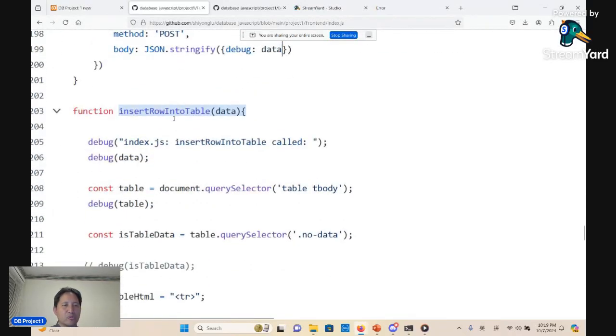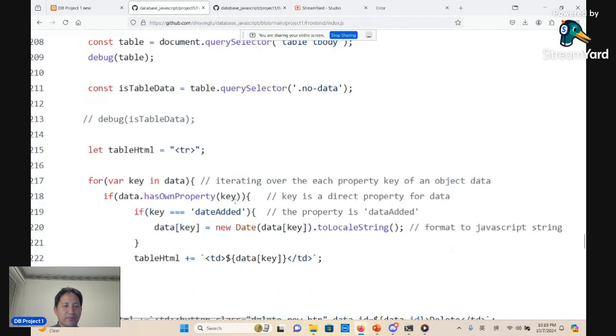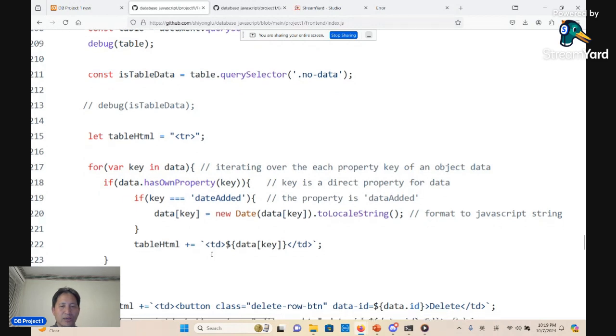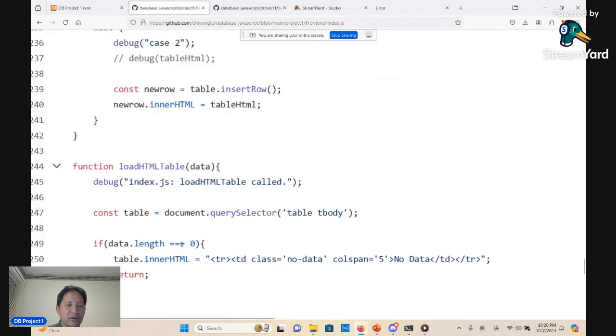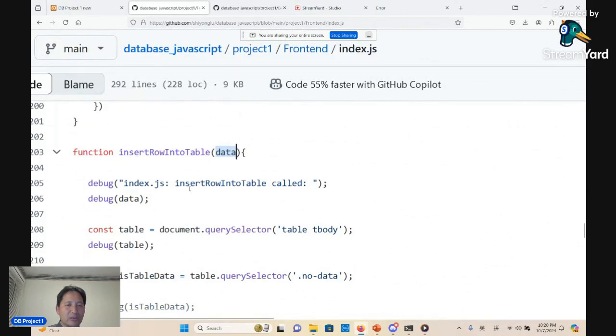And then this one is insert row into table, basically given the JSON format of the data. We are going to format it into a nice table. I'm not going to repeat this. Basically use the for each. So here for each key, and then we are just going to display this nicely. Okay, it's all HTML. We have two cases. If there's no data, we say no data. If there's data, we show the data. So very much just if else, load HTML table. So this is insert row into table.